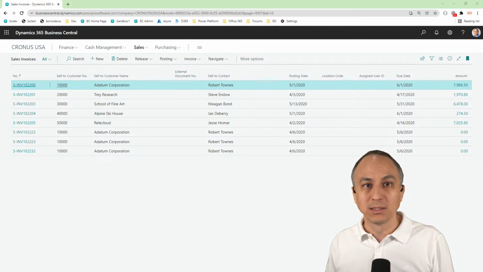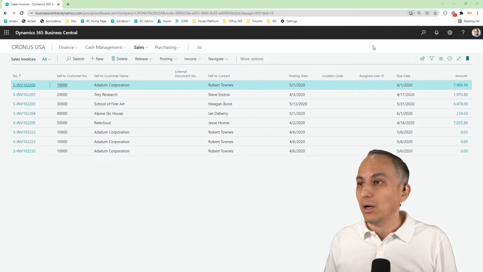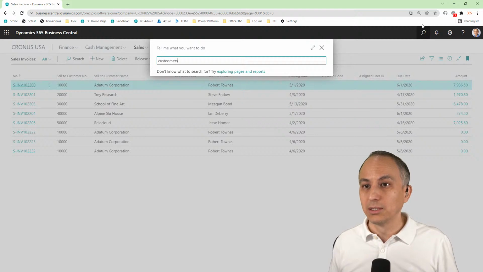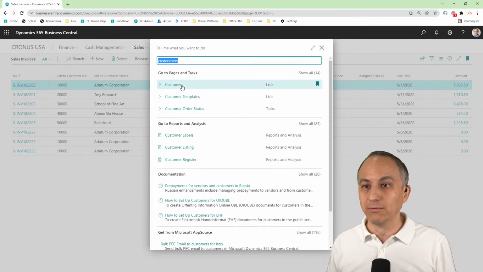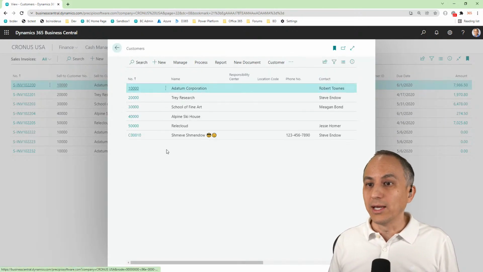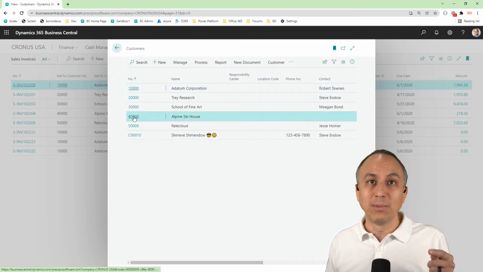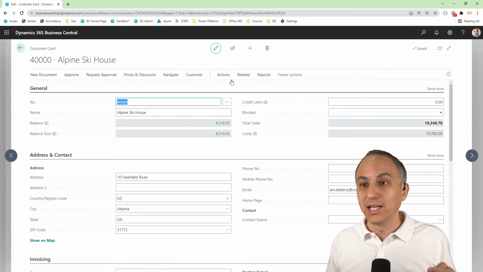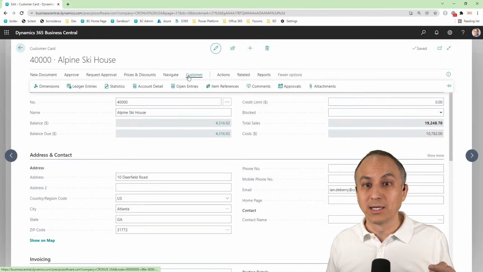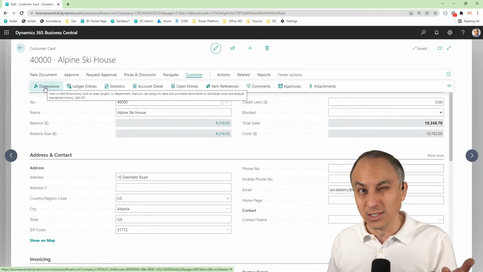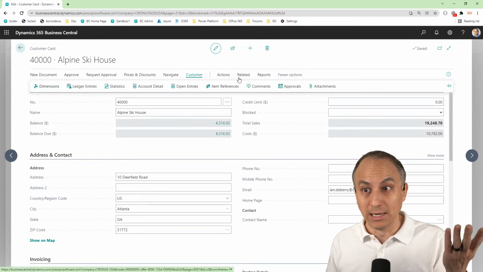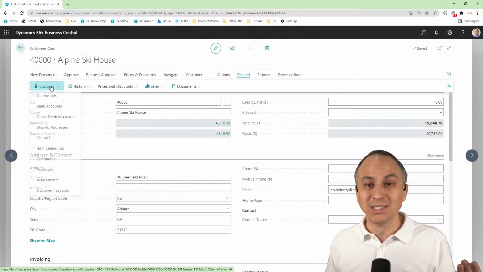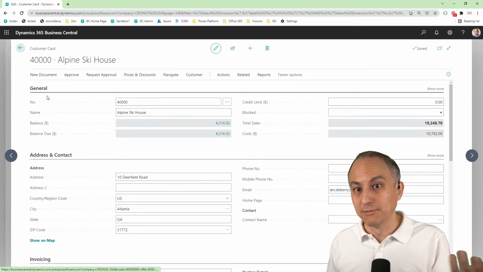Okay, so let's go to customers. Oops, spelled it wrong, but it still found it. Okay, so now I'm going to go to Alpine Ski House and define defaults on that customer. And here you'll notice that I can click on customer and I do have dimensions there, unlike items. You can also go to related customer dimensions.